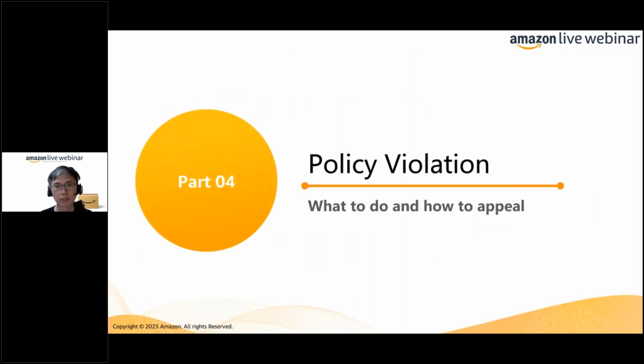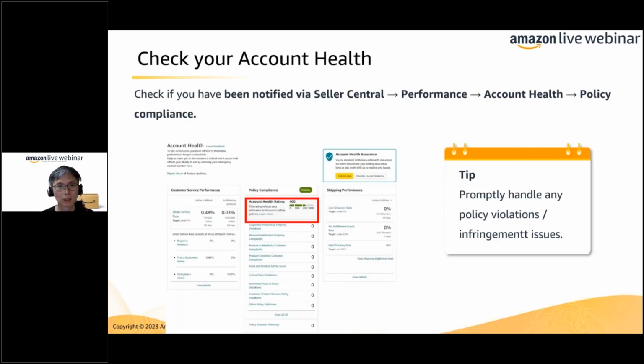So the next one is, what can you do and how do you appeal? For example, this is important if you receive a policy violation notification, meaning that somebody actually reported on your listing.